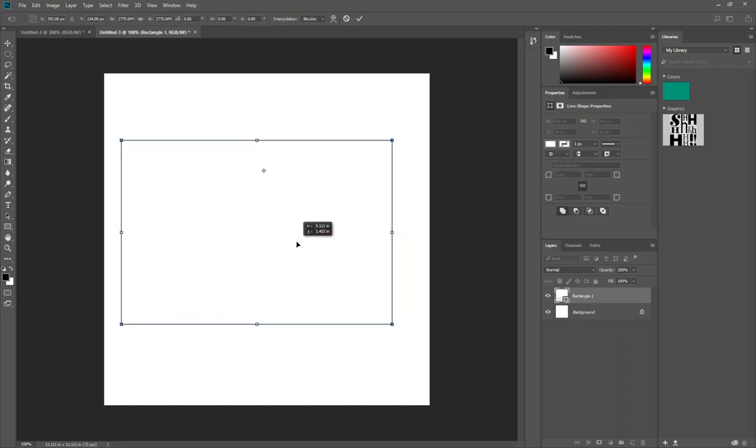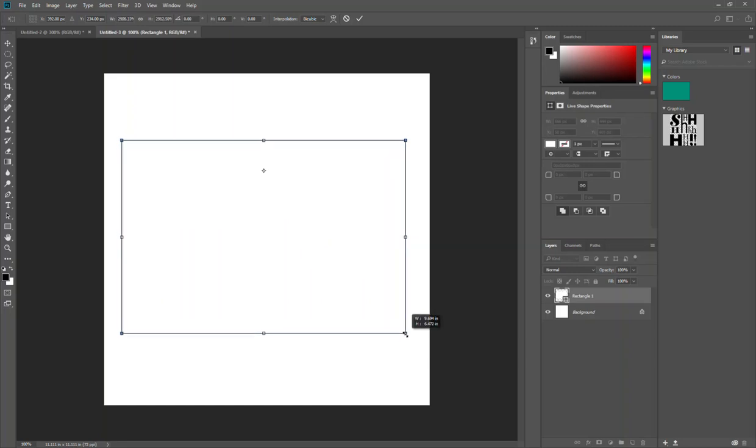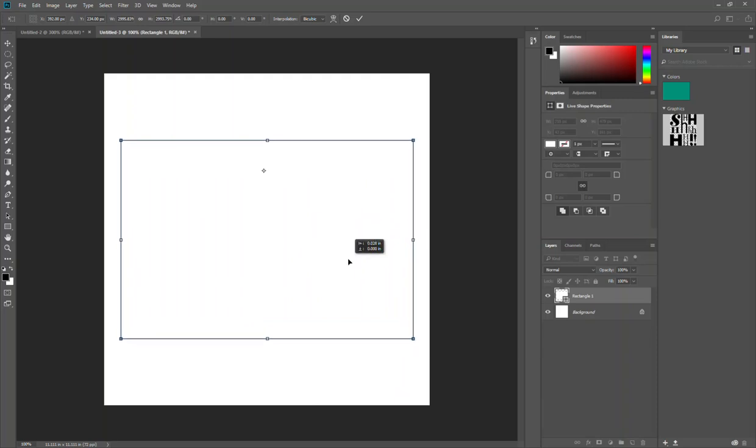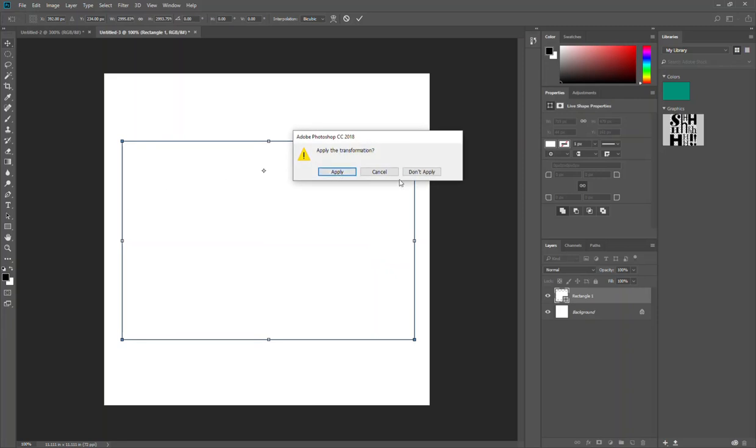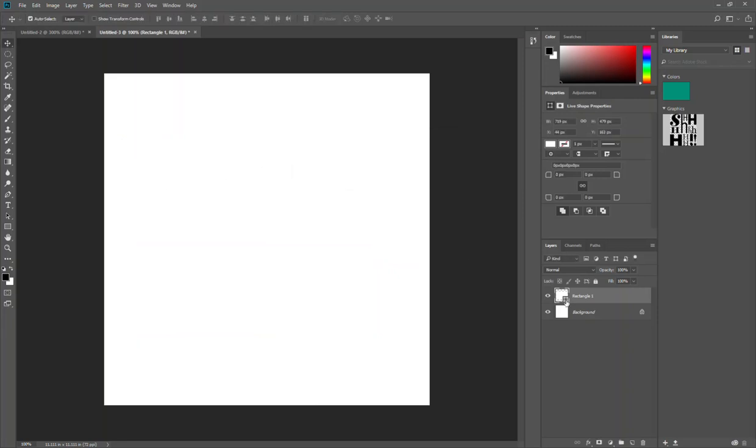You don't want to go all the way to the edge. That can cause problems inside of the design tool. So you want to go close to the edge, but not all the way to the edge. Leave some white space there. All right, so let me go ahead and apply that transformation. I can also center that shape inside of my canvas.